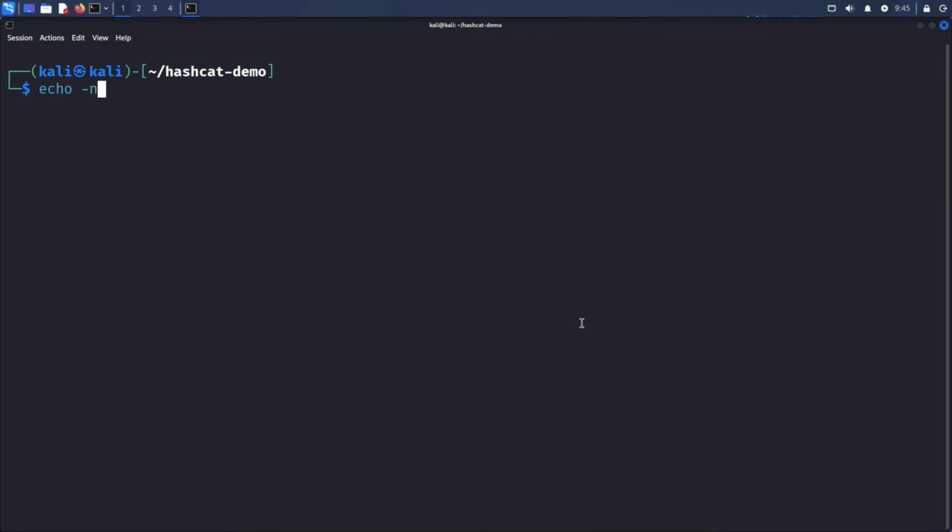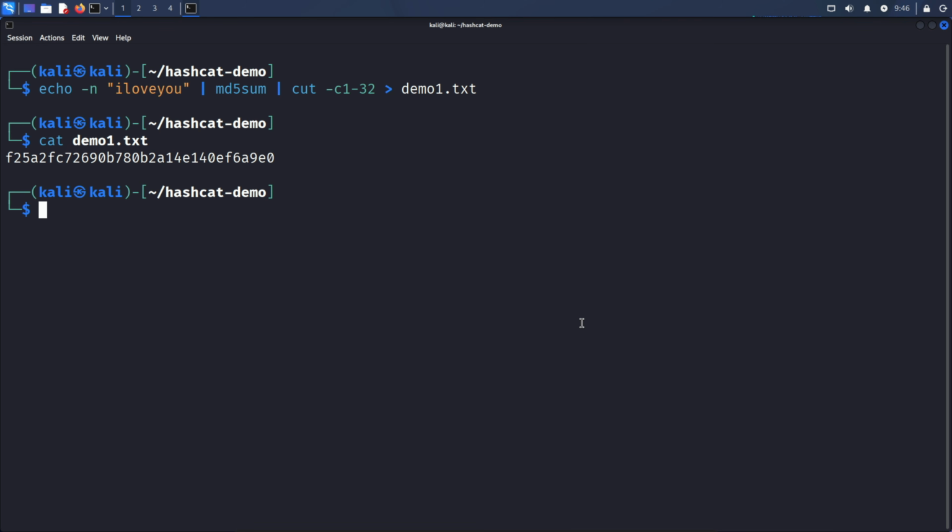Write echo -n, followed by "I love you" in double quotes, pipe md5sum, pipe cut -c1-32, greater than demo1.txt. This command creates the MD5 hash for the password "I love you" and saves it to demo1.txt. Press enter. To see what it looks like, run cat demo1.txt, and here it is.